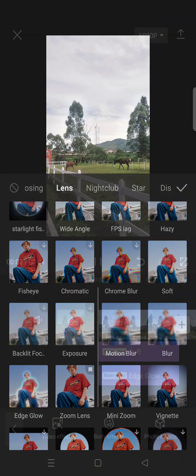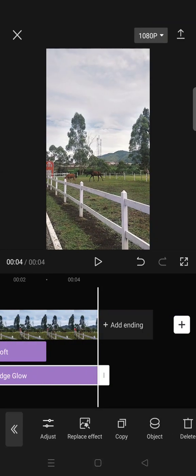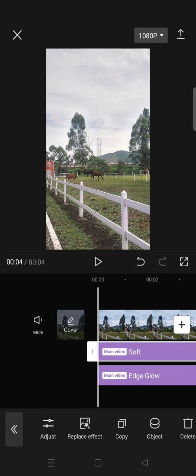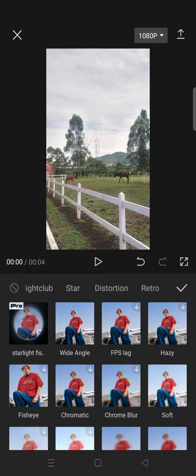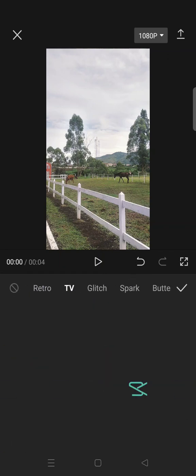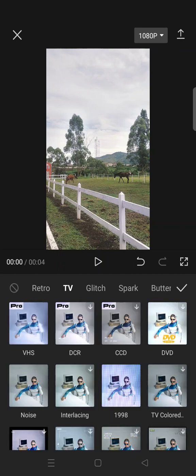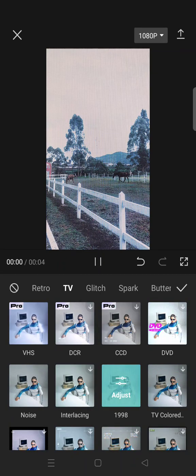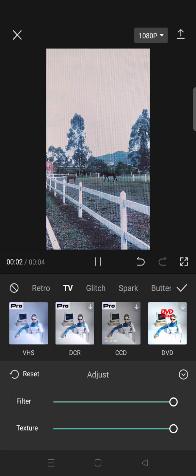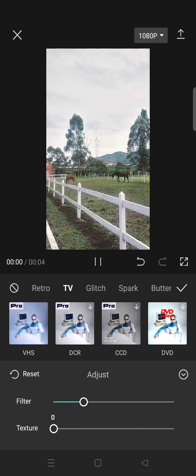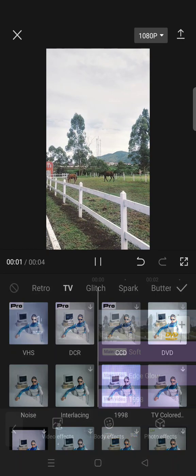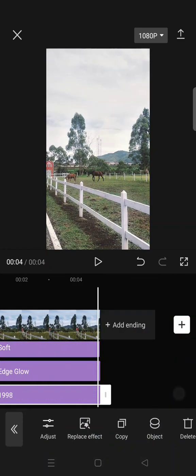Okay, you need to set the effect for all of your clips. I'm going to drag it first like this, then add a last effect. Now go to the TV category and select the 1998 effect. Adjust the filter into 25, then texture 0. Click on a check icon and now you are done.